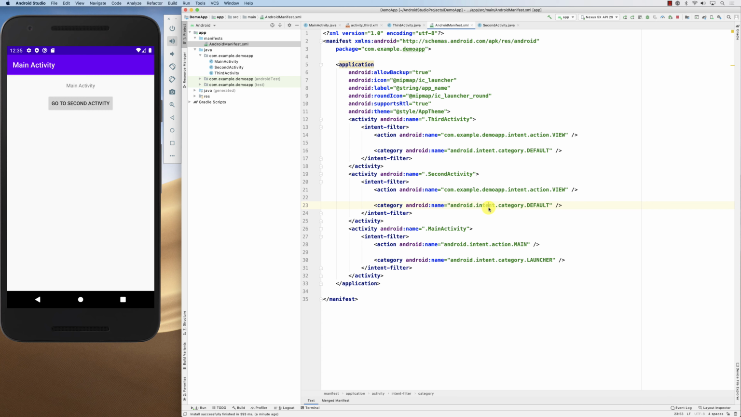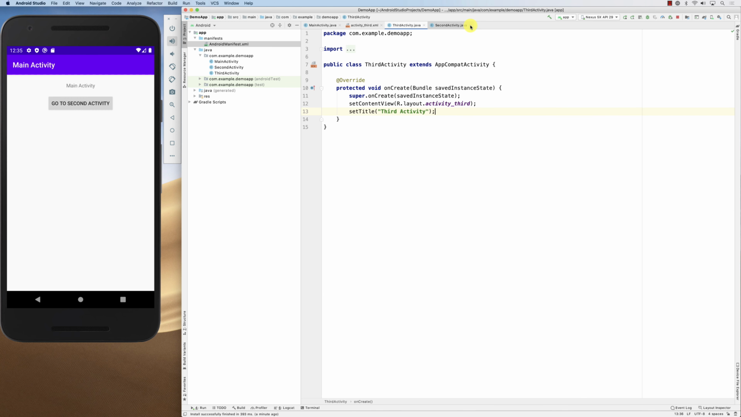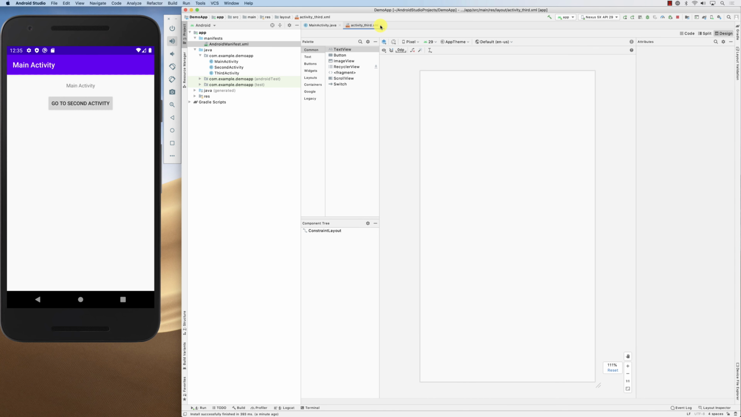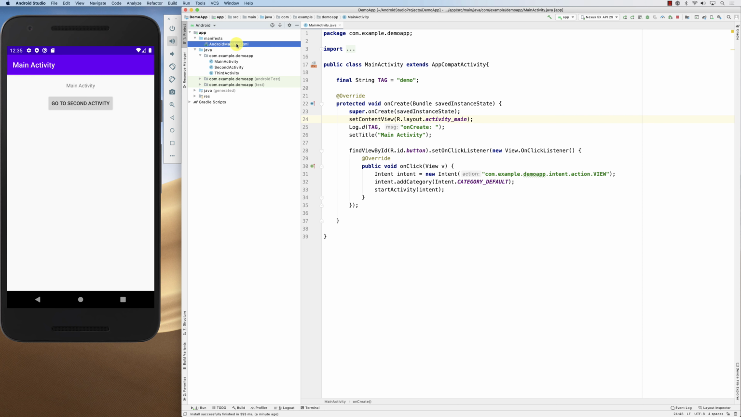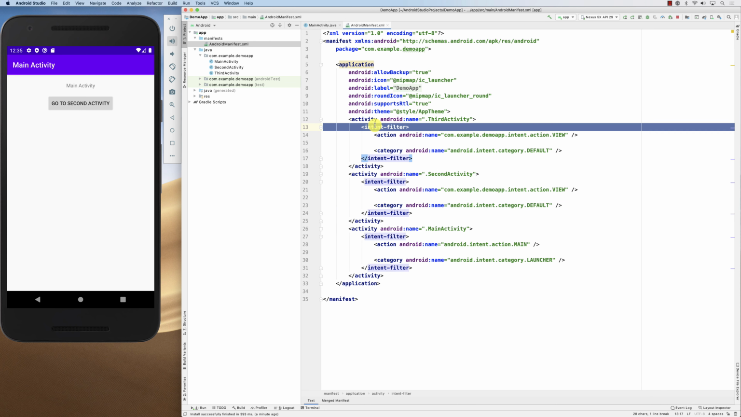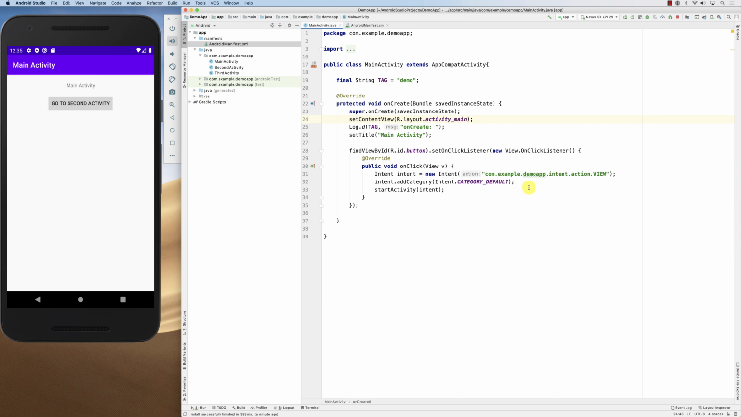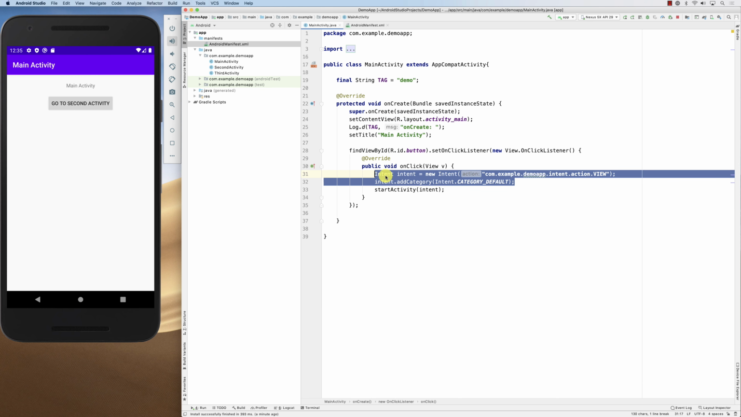So basically, that is what an implicit intent is. With an implicit intent, you don't use the class name. Instead, you have to edit the manifest, and basically all you're doing is creating an intent filter, specifying an action and a category, and then using these actions and categories when you are trying to start this activity using an implicit intent.